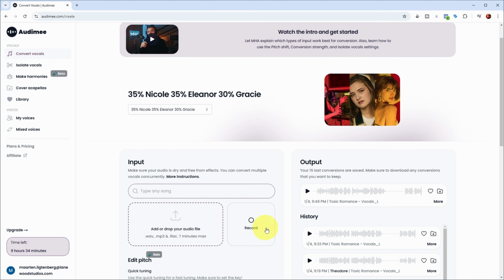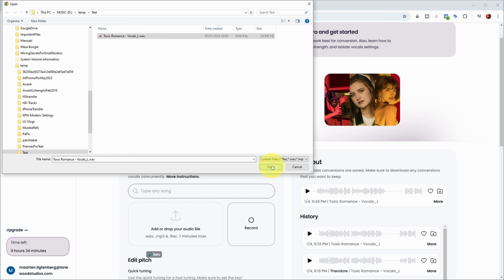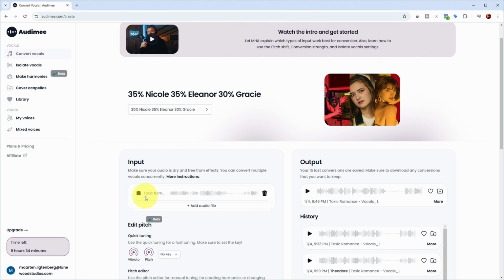So especially in the vocal stem you can hear quite a few artifacts on that vocal, but let's see how Audimee deals with that. So let's add this vocal. Let's have a listen to confirm that it's the same vocal.